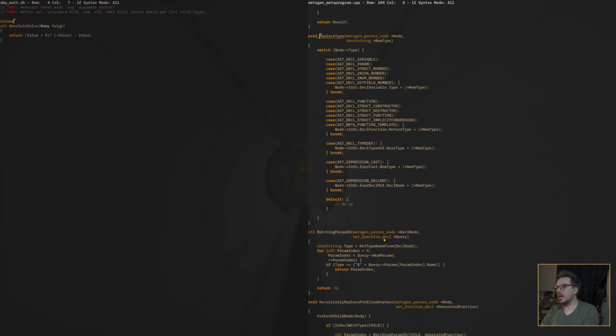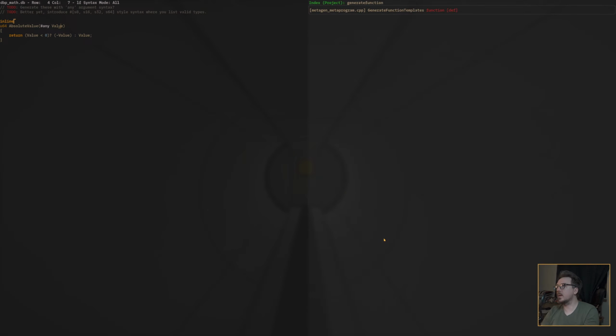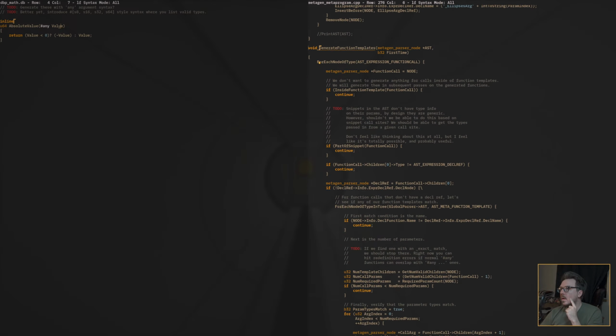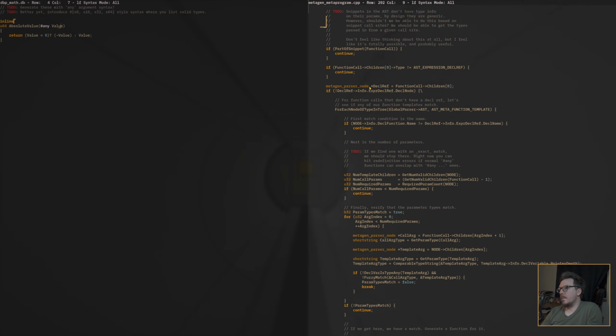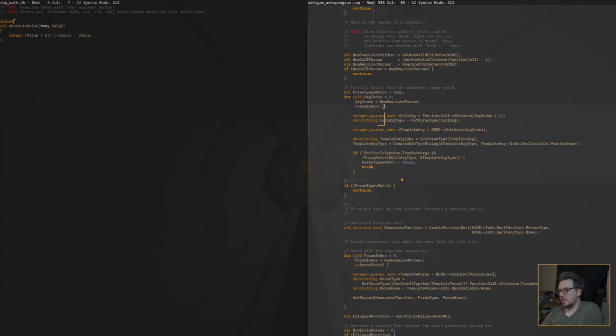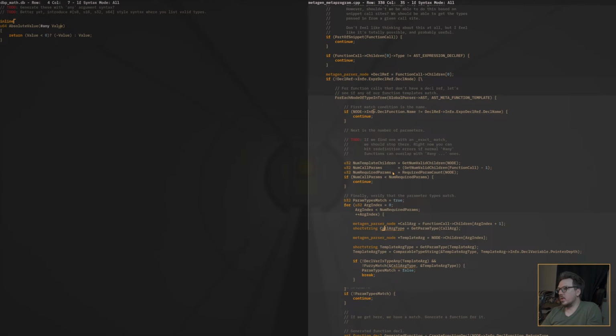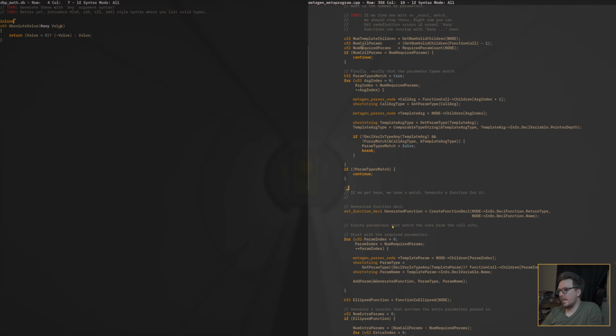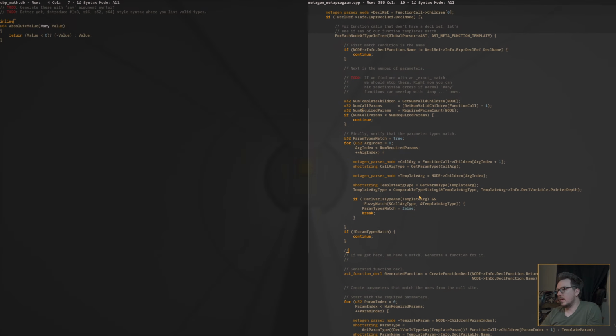So in here, generate function templates, I'm saying for each node of type, for every type in the AST that is a function call, I can look up any meta function templates that match it. But in order to do that, I have to check the parameters, right? And before I do that, I need to resolve what those parameters are.